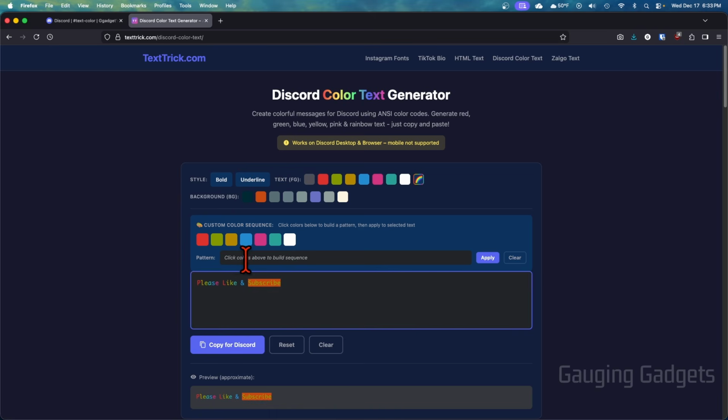If you want to build custom color sequences, so not just rainbow, you can build that here by just selecting the colors, then highlight the text you want with that sequence, select apply, and then there you go.